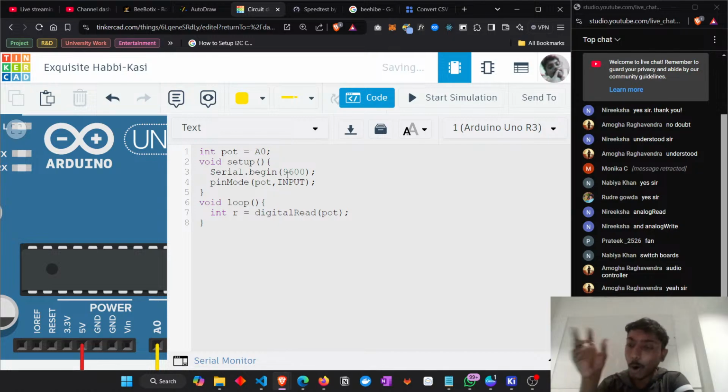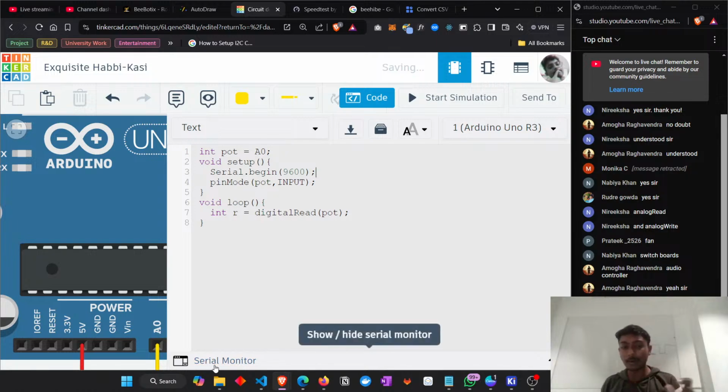9600. This is known as baud rate. Baud rate means the speed at which the Arduino is communicating with the computer. So we have taken 9600. There are multiple options. If you see at the bottom of Tinkercad, there is a serial monitor.